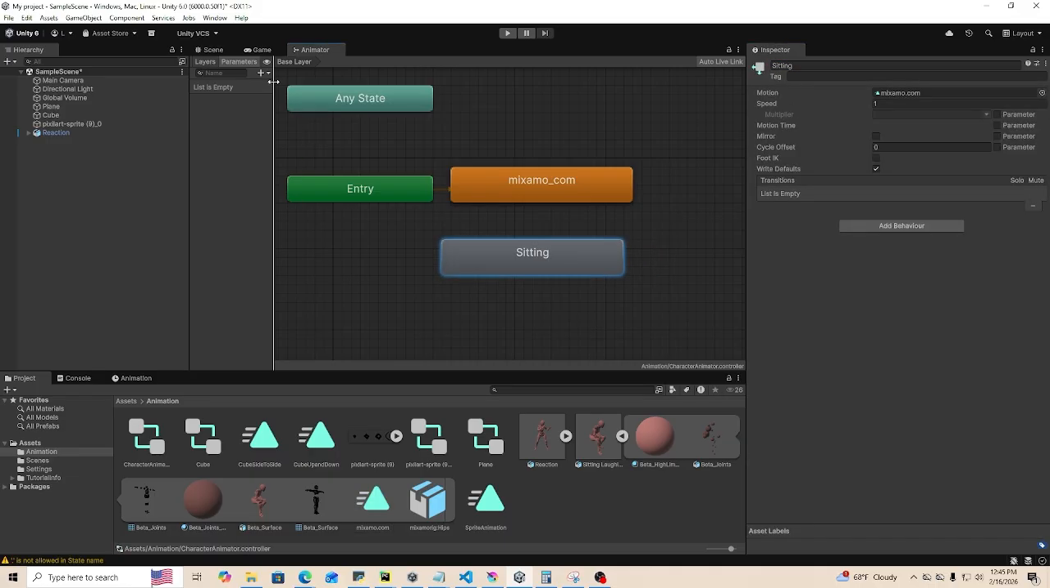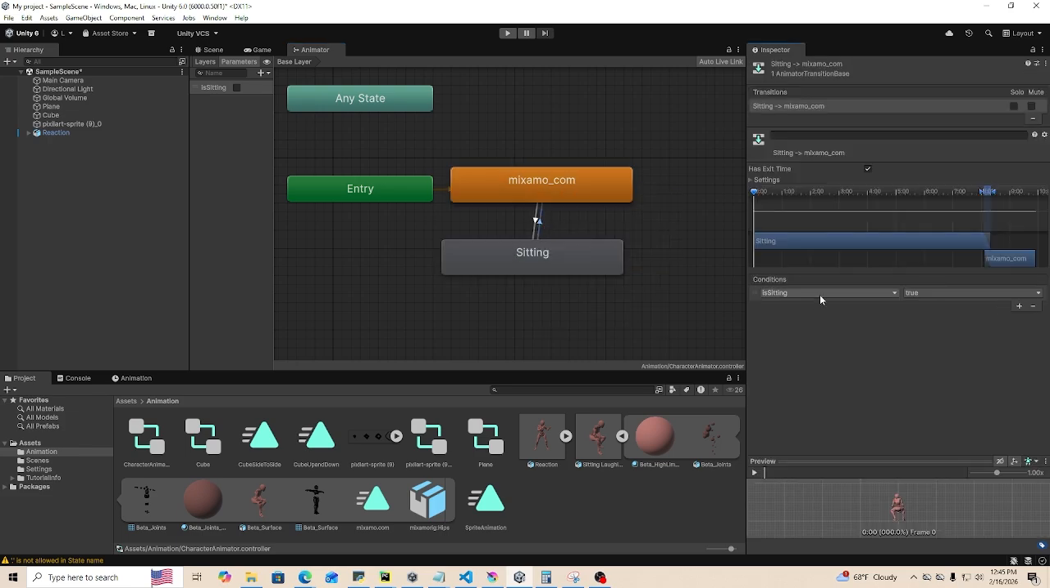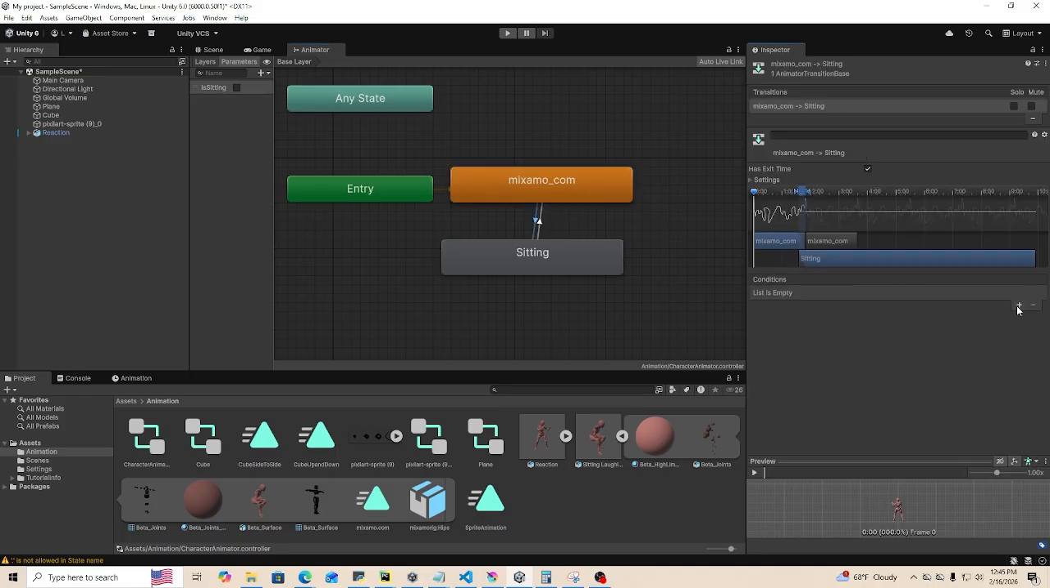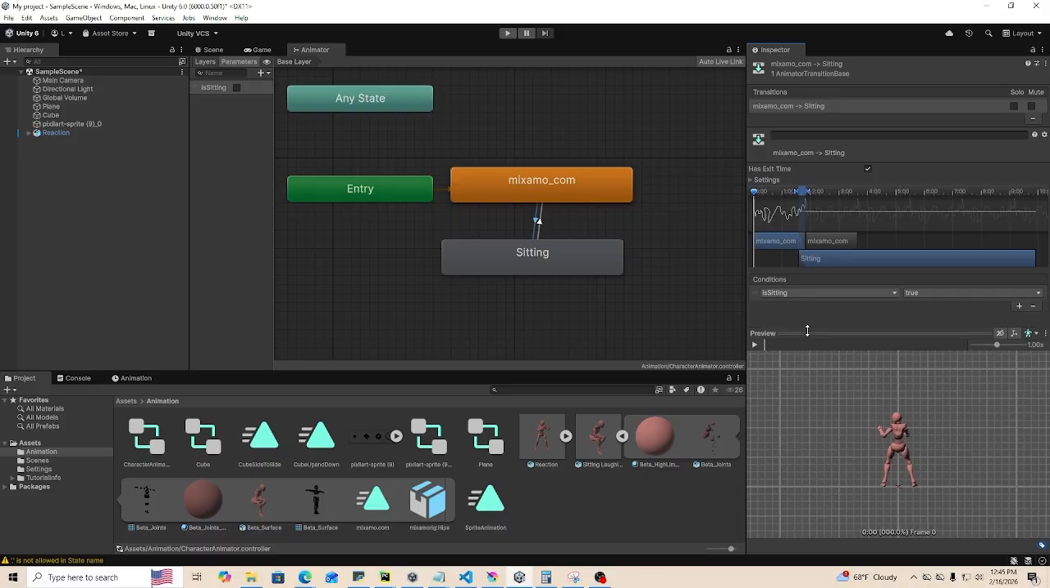Like usual, I can add in a parameter, isSitting. And then my transitions. If sitting is false, I want you to be doing the reaction. If sitting is true, I want you to not. Additionally, we can see the preview of this. We can see what it looks like if you go from here to sitting.